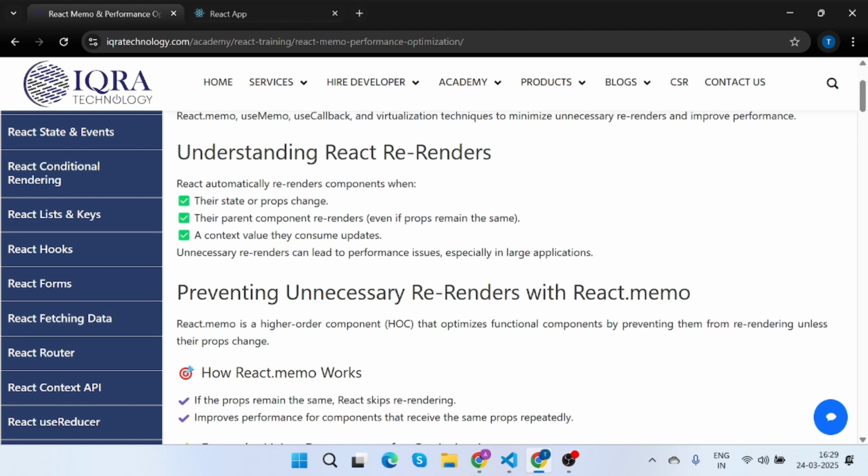First, let's understand why React re-renders components. React automatically re-renders when the state or props of a component change, when the parent component re-renders even if props are the same, or when a context value updates. But too many re-renders can slow down your app. So let's learn how to prevent unnecessary re-renders.